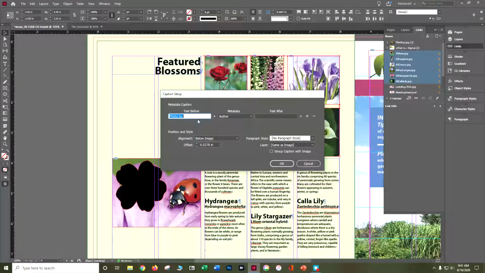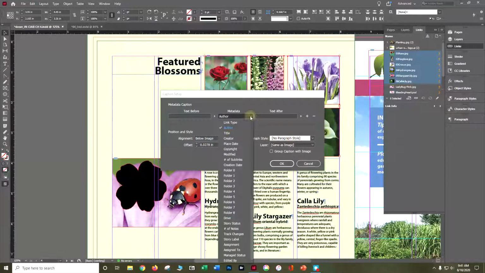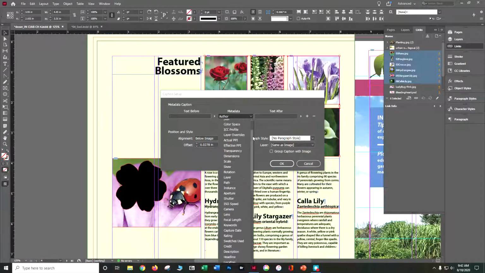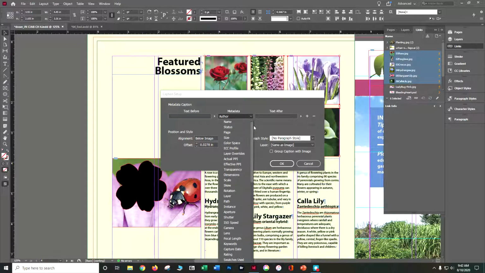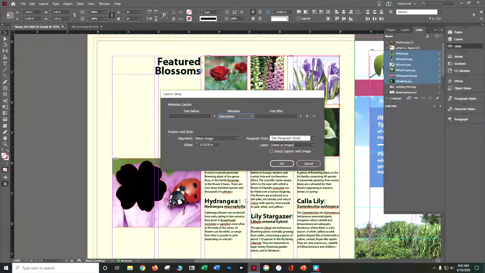And our text before, we want to go ahead and delete. We don't want any text before. For our metadata, we want to do description. So someone's already gone in and cleaned up all of what's in there. So we want it to be description. Here it is. And for text after, we want to write flower. Alright, don't add the period.